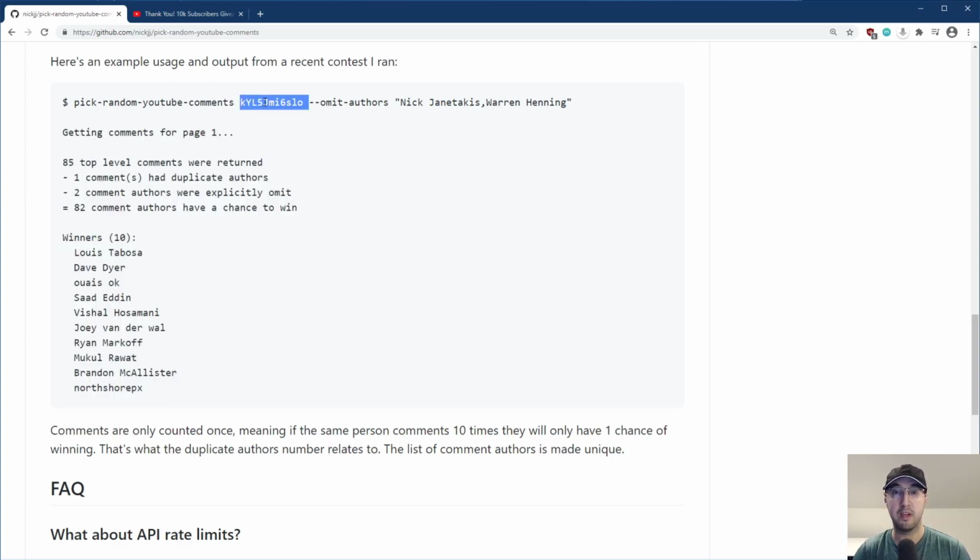Basically, you can just pop in a specific YouTube ID, put in a list of users that you don't want to win for various reasons. For example, I wanted to omit myself, and Warren over here, he just wanted to drop in a nice comment, but he wasn't interested in winning the prize. So you can basically pass in a comma-separated list. And there's other arguments you can put here as well, like you can choose the number of winners, which for example defaults to 10.